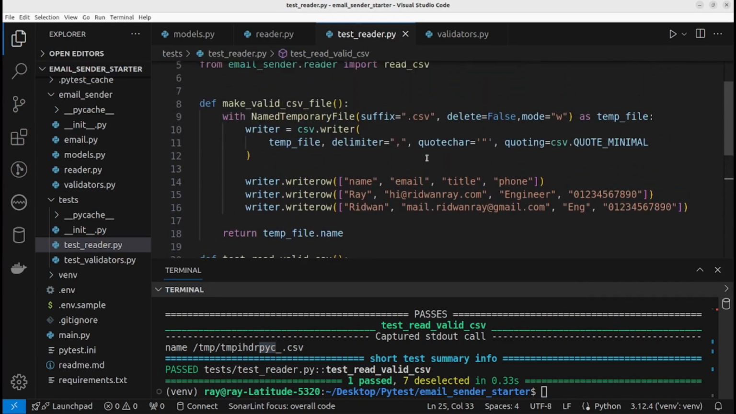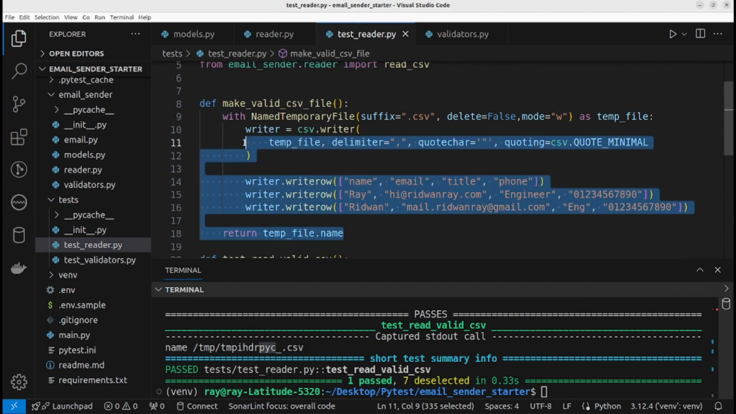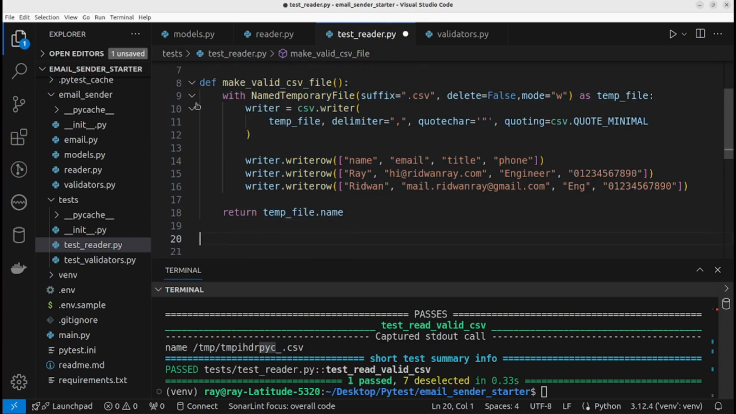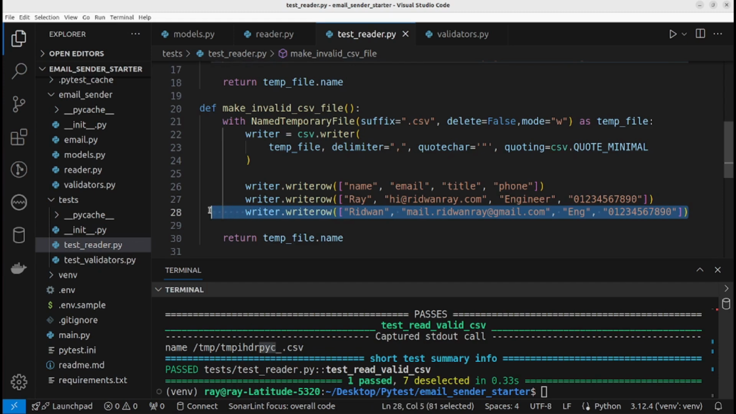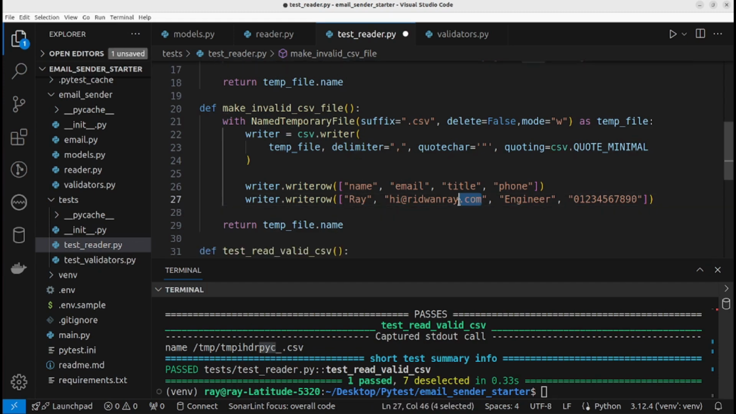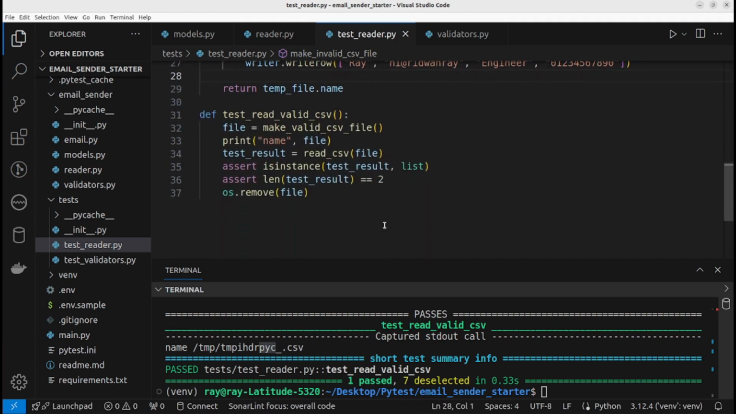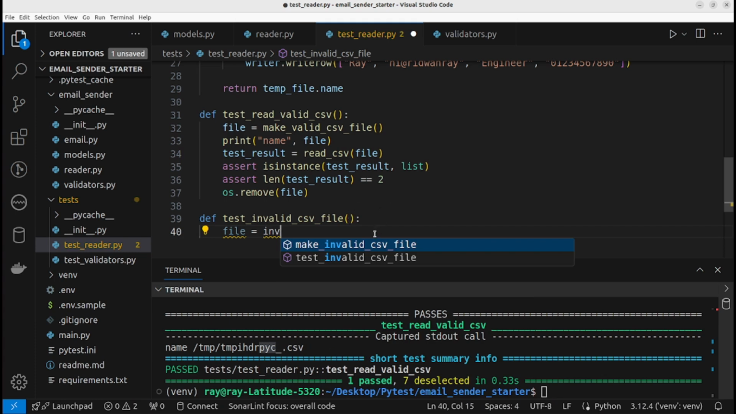We've used a valid CSV file. Let's make use of an invalid CSV file. Let's create another function for that. Let's call it make_invalid_csv_file. We can just use a row. Let's provide an invalid email address, hi@readonray. The expectation is that Pydantic will raise a validation error because of this invalid email address. Let's write a new test for an invalid CSV file, def invalid_csv_file. So we can create a file. The file is going to be an invalid CSV file, make_invalid_csv_file.